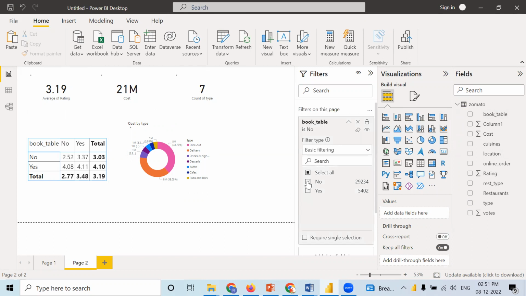If I'm choosing no, you can see everything is getting changed, right? This one is not getting changed because all the 7 restaurants are having this facility, having these 2 conditions. That's why the count of type is not getting changed, but the rest of the cards are getting changed. You can see average rating decreased to 3.03. Earlier it was 3.19, when everything was okay, it was 3.19.